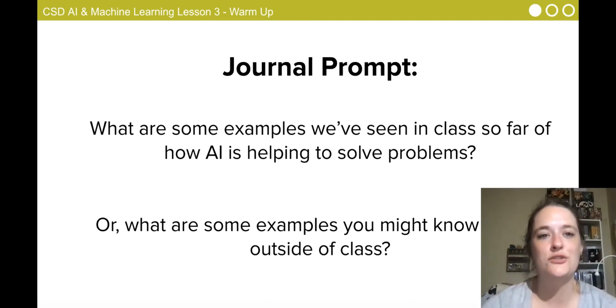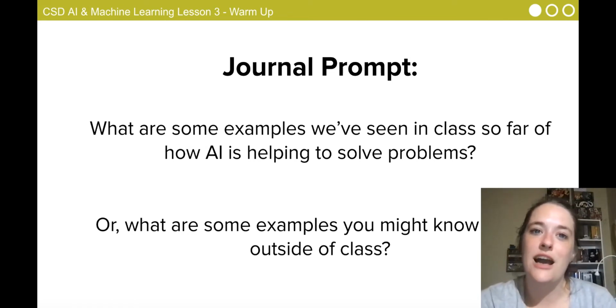So this journal prompt helps focus attention on how artificial intelligence specifically is helping to solve problems as opposed to other forms of technology. Many of the videos that we have watched so far have mentioned ways that AI is being used, such as helping to screen for cancer or being used in driverless cars. You may also draw in examples of AI from outside of the classroom, especially if there has been a recent story in the news.